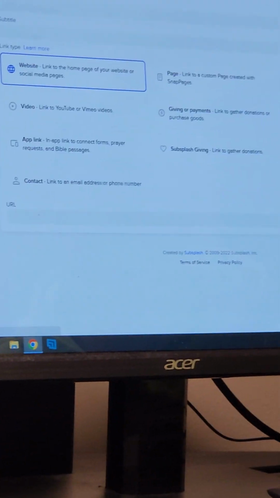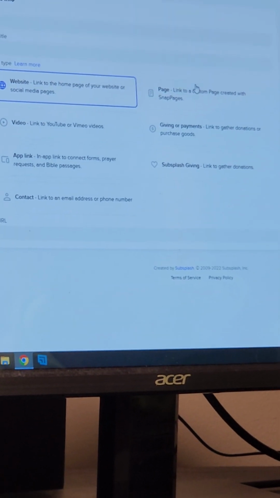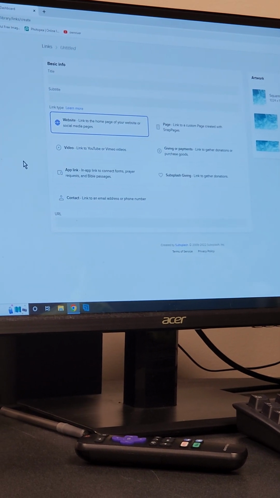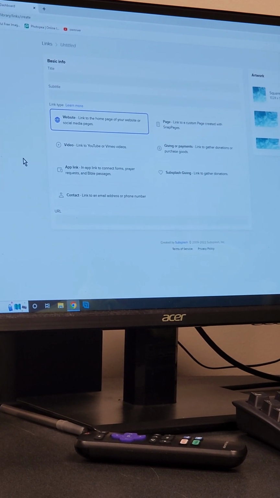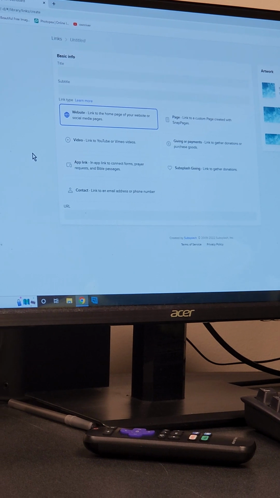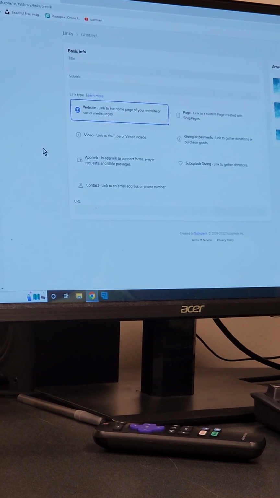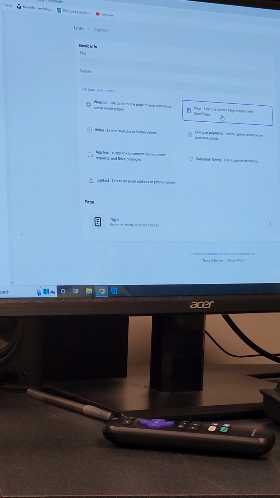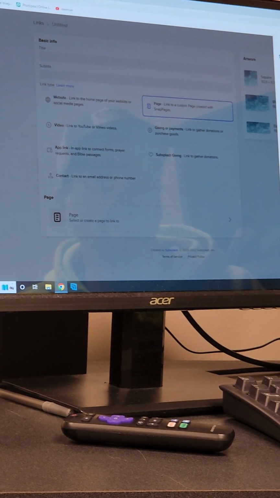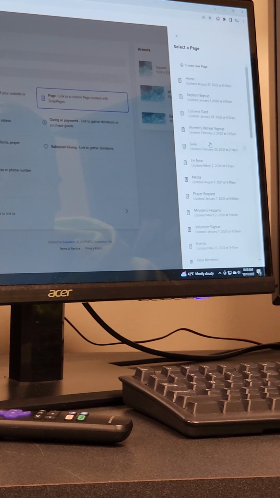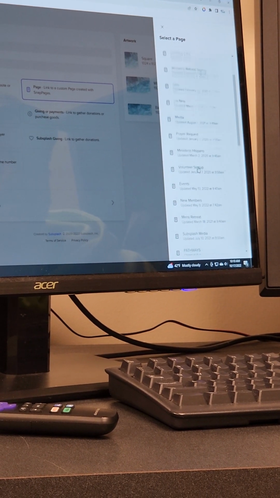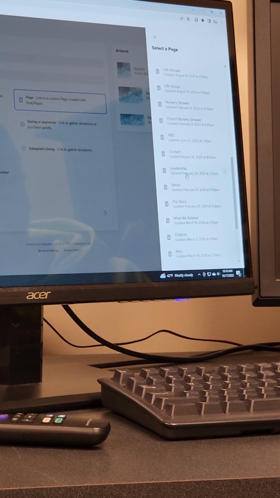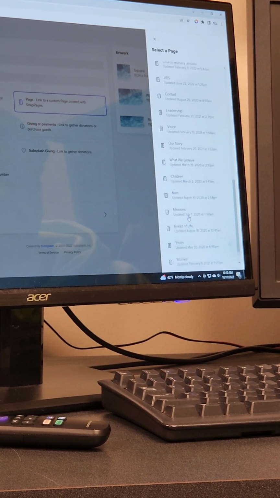So if you create a link, it can be really any kind of link. But if you made a form on the website and you wanna link it, if you wanna create a link that you can use in the app, this is where you'll come to make this link. You'll hit pages, and then you can scroll down until you find the one you want.